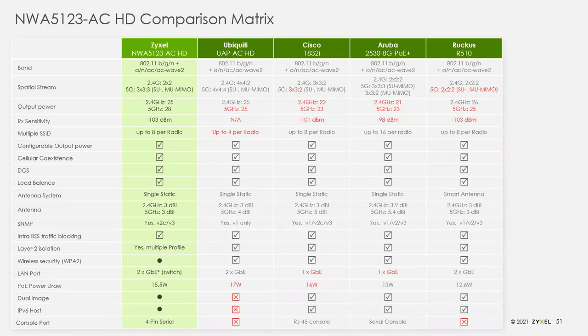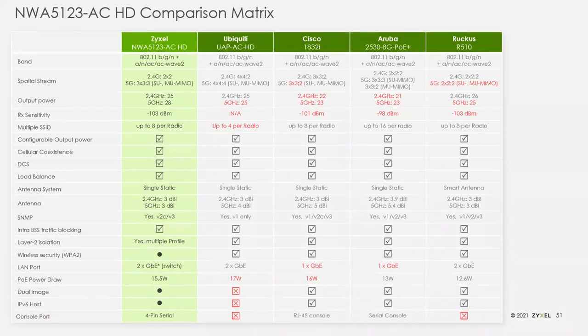And then jumping up a little bit, we've got the NWA 5123 ACHD. This is kind of like our entry level of the 5 and 6 series. So you can see, comparing us with most of our competition, we've got more power output than most of them. We've got dual gigabit Ethernet ports where many of our competitors only have one. We've got better PoE power draw, so you can fit more APs in the same power budget. And again, that dual image is on there.